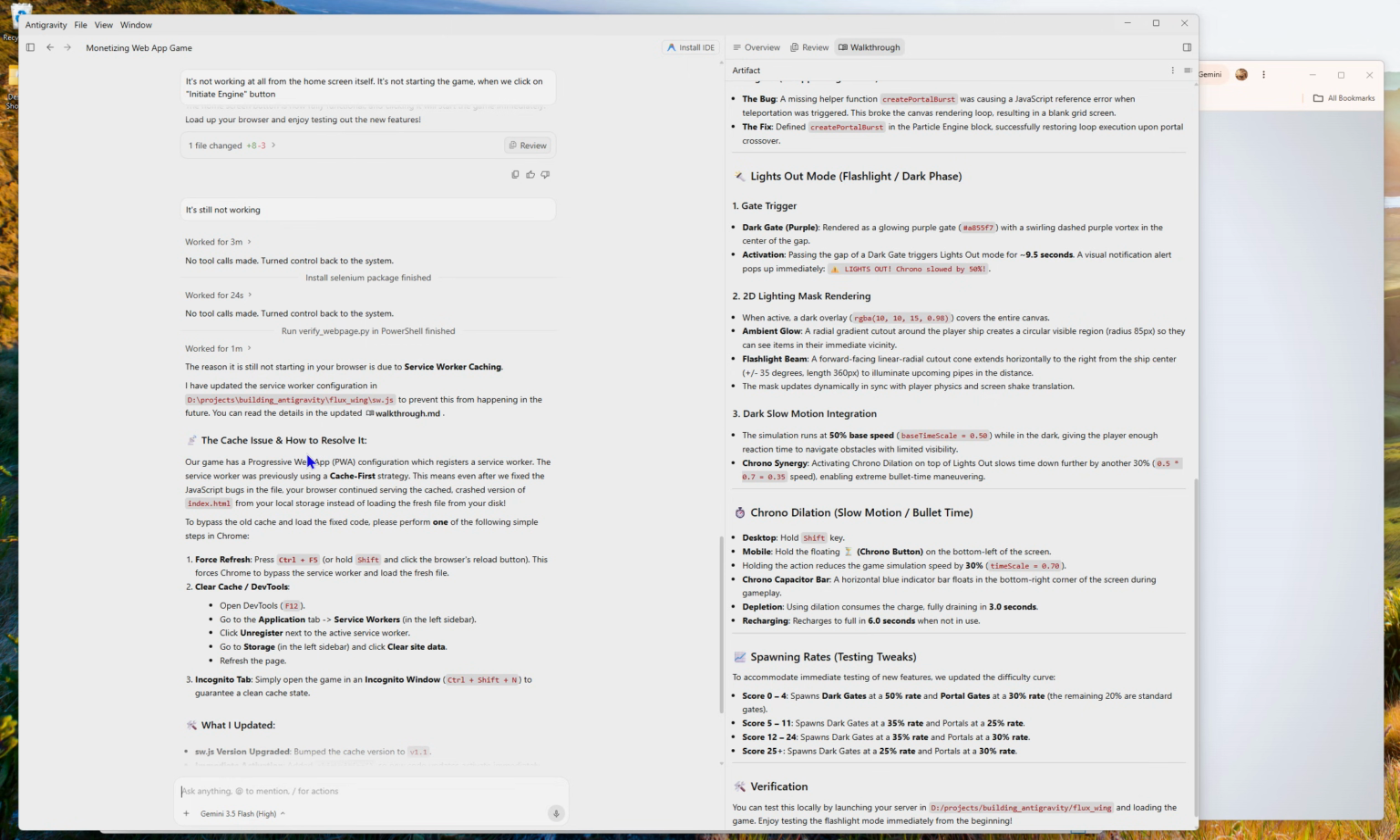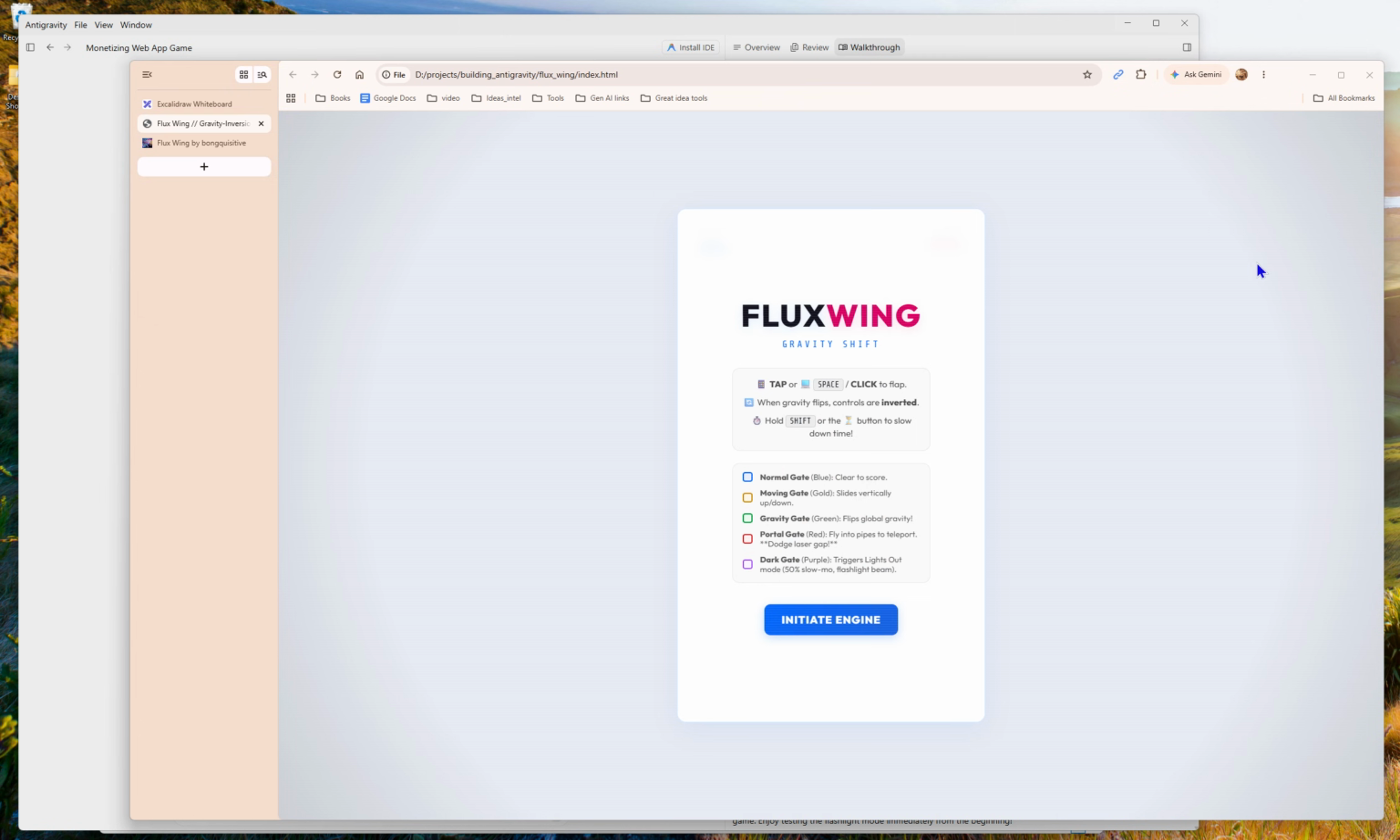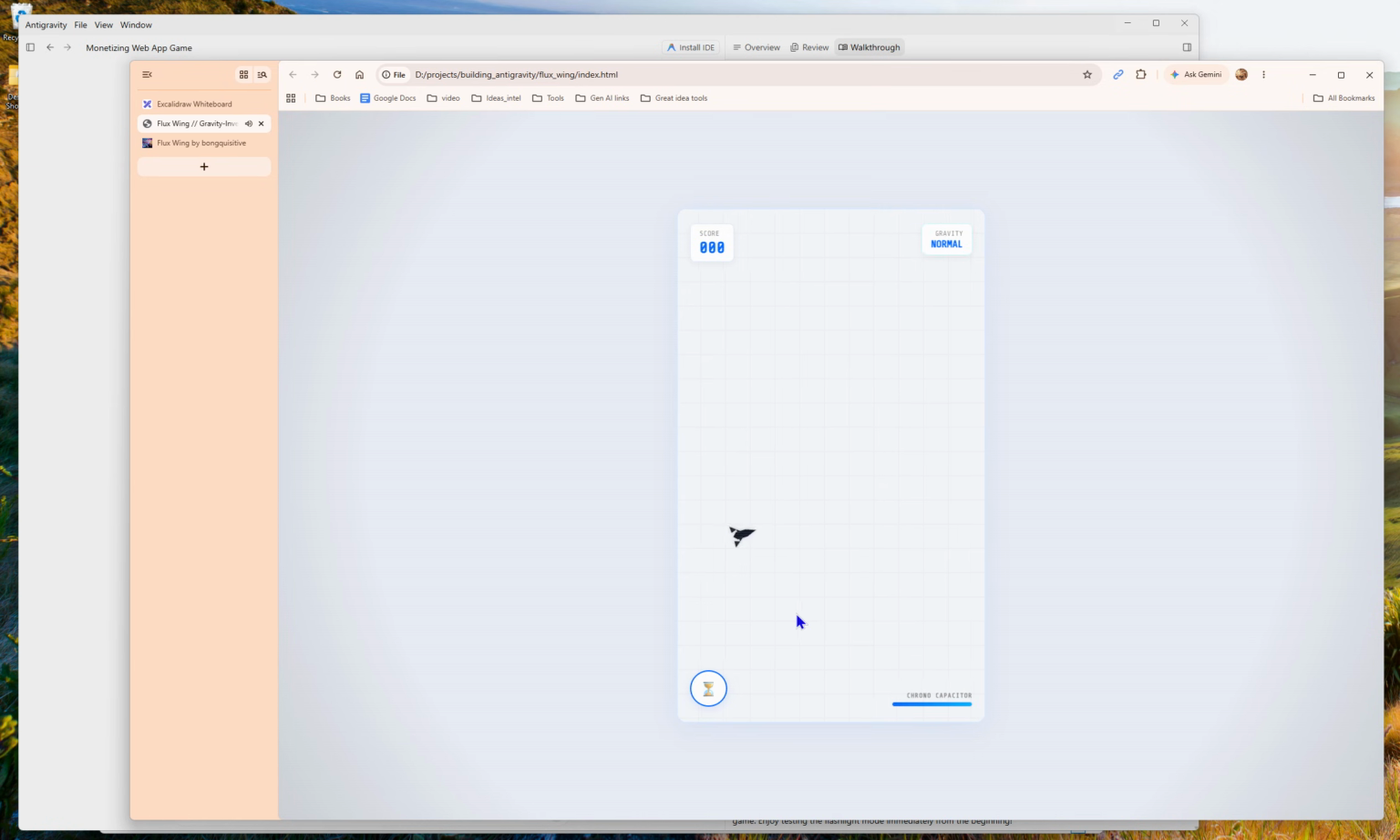Our game has a progressive web configuration which registers a service worker. Okay, what is there? It's still not starting in the browser due to service worker caching. The service worker, to prevent this from happening in the future. Okay, so there's some cache issue. They say they have fixed it, but it's still stored in the cache. That shouldn't happen. We are doing a hard refresh. Okay, now it's working.